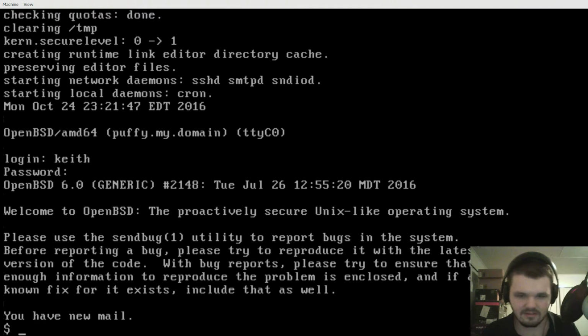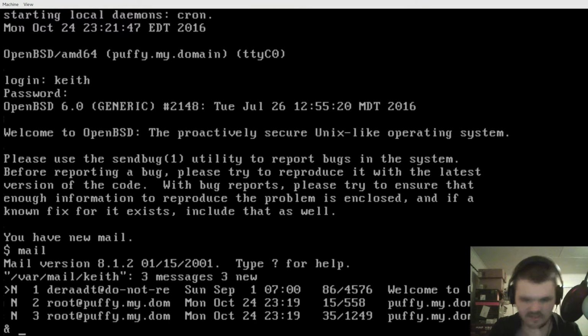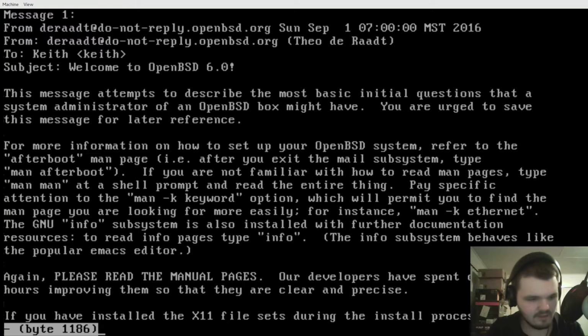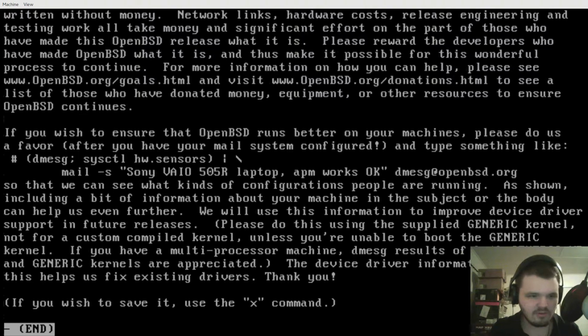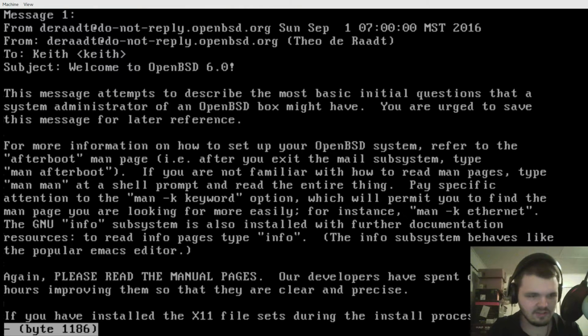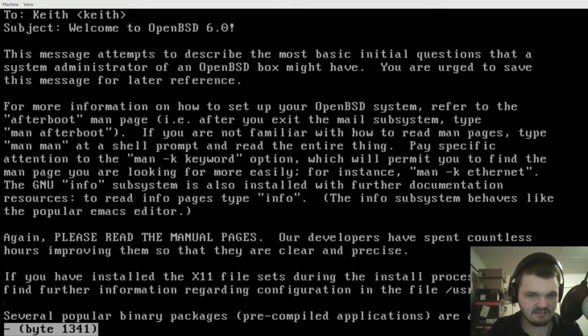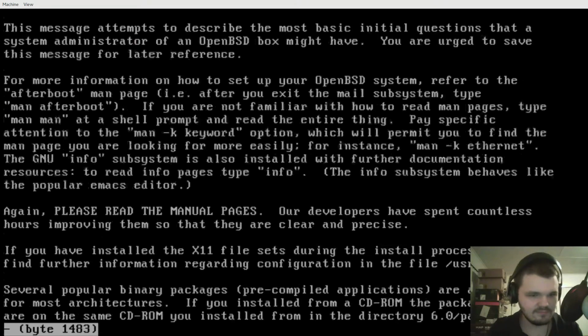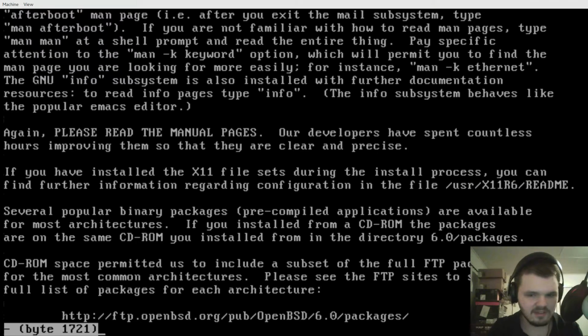Let's see here. Alright, and we're installed in. You've got a nice little utility called sendbug to report bugs in the system. That's pretty cool. We have mail here. One cool thing is it just straight up gives you some mail that you can read with good old fashioned mail. This is how mail should be. Just blank, flavorless text. Oh yeah, this is really what gets me here. I love this.